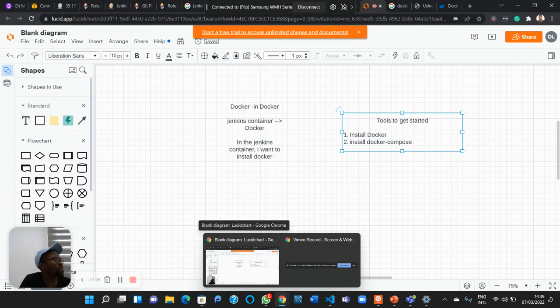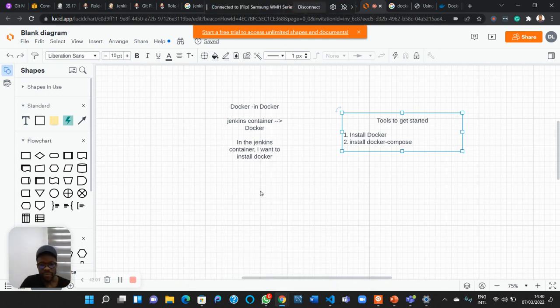Before it wasn't possible, but with the latest advents in Docker technology, we can now run Docker as a container manager, as a container runtime, inside of another container. So Docker in Docker, an encapsulation into encapsulation. Okay, let's do a recap.